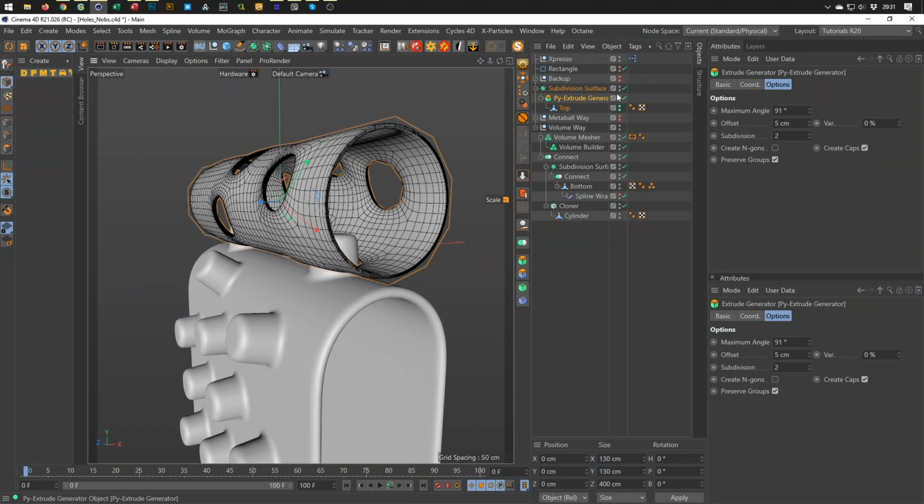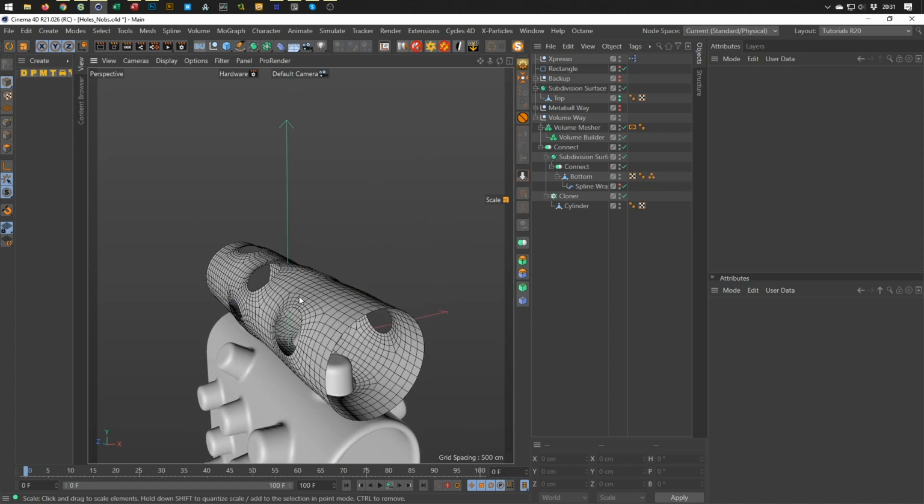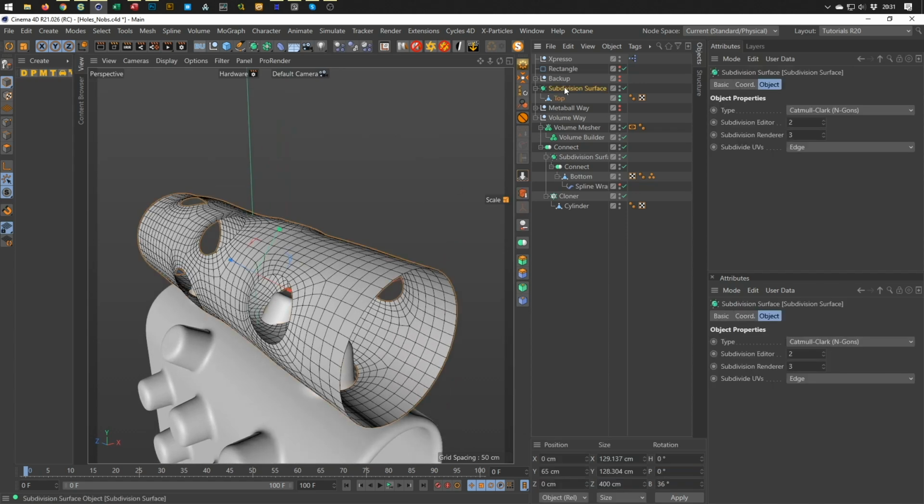So disable, delete the pi extruder for the moment, so delete without children. The subdivision surface is nice, exactly what I want. And I want to make the subdivision surface editable, but be careful here. It takes the subdivisions from the render setting, not from the editor setting. And 2 is enough for me, I don't need 3. So, okay.